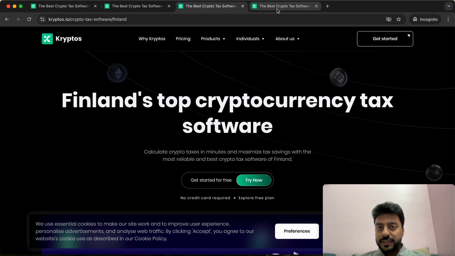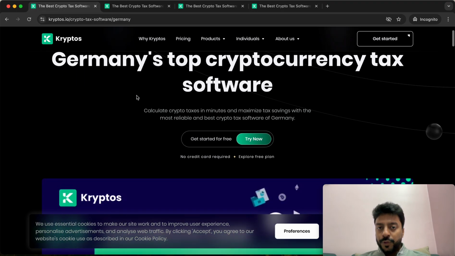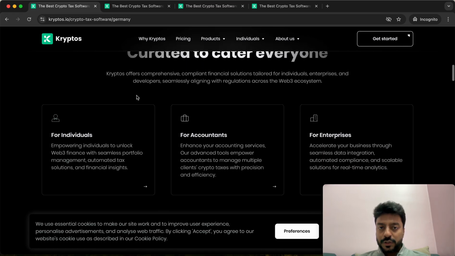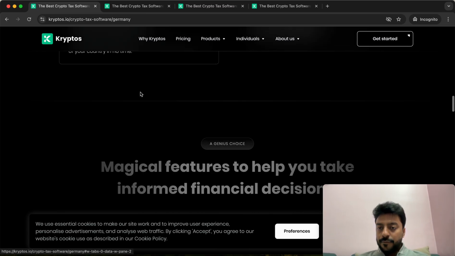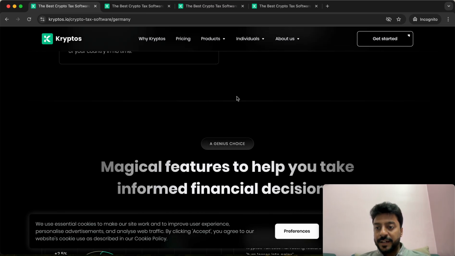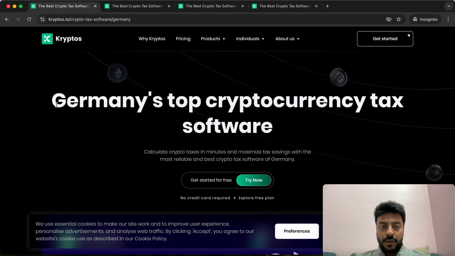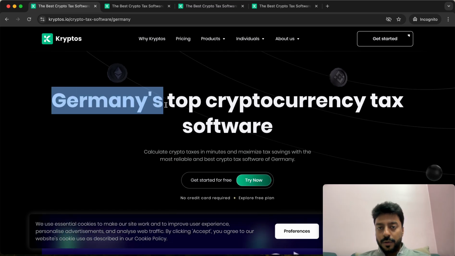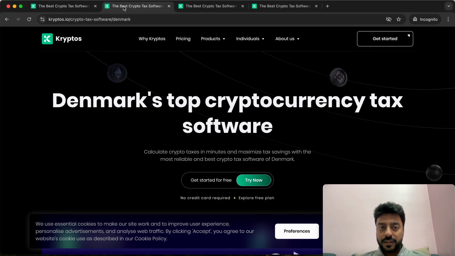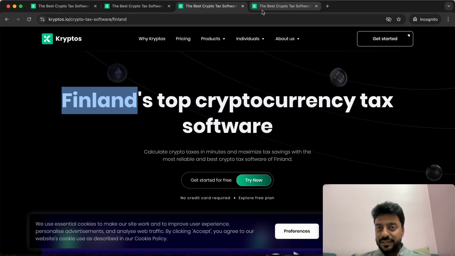If you look at the pages, if you look at the content, we created this page with the help of programmatic SEO. The content on this page is somewhere around 60-70% identical, and 30-40% is variable content. That means we are changing the main keyword. For example, if you observe Germany's top cryptocurrency tax software in this headline, only the country's name is getting changed. Look at this, guys. Only the country's name is getting changed, nothing else.